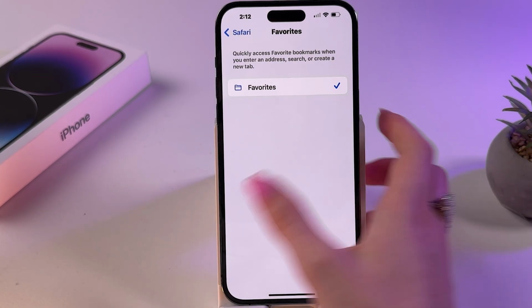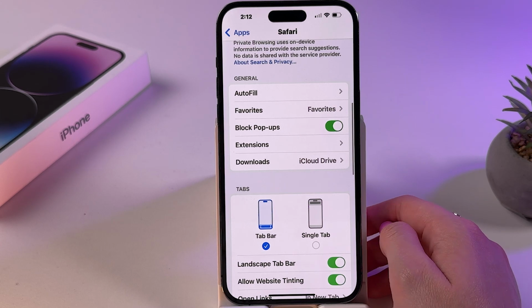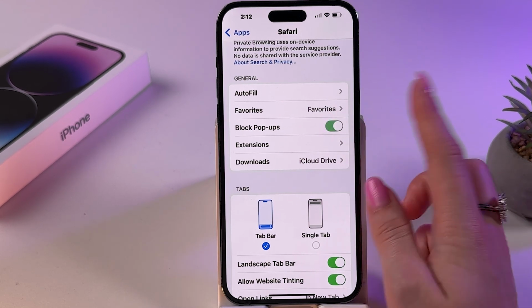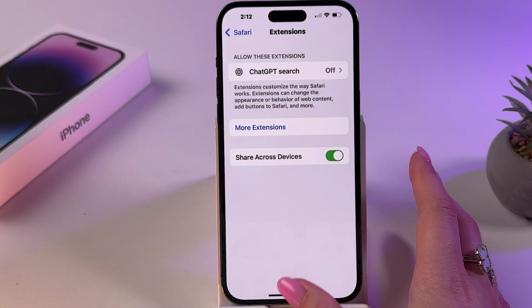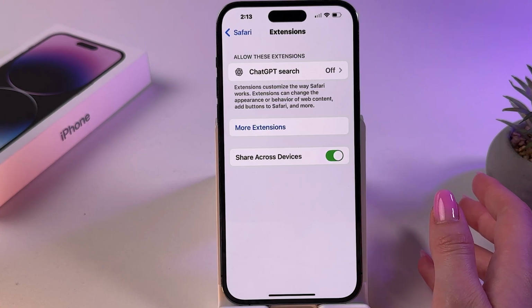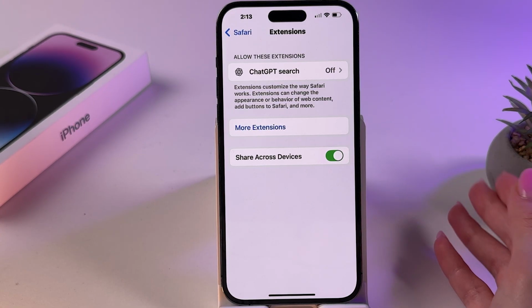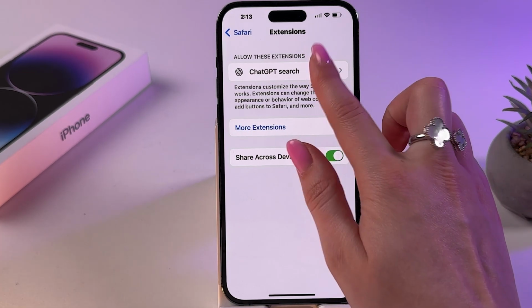Make sure to include the Favorites folder to be able to highlight favorite websites. And additionally, you can block pop-ups. Now we got here this fun thing, Extensions. So extensions customize the way Safari works. They can change the appearance or behavior of web content, add buttons to Safari and more.